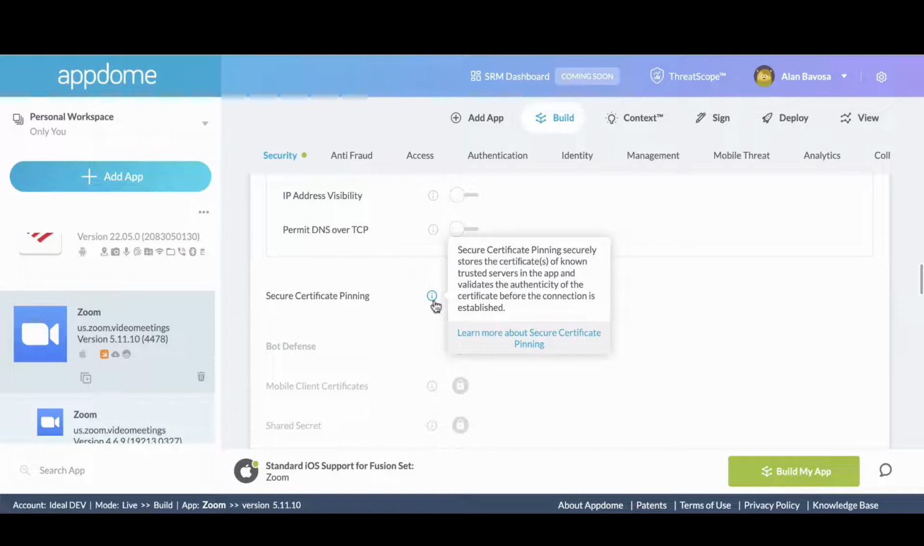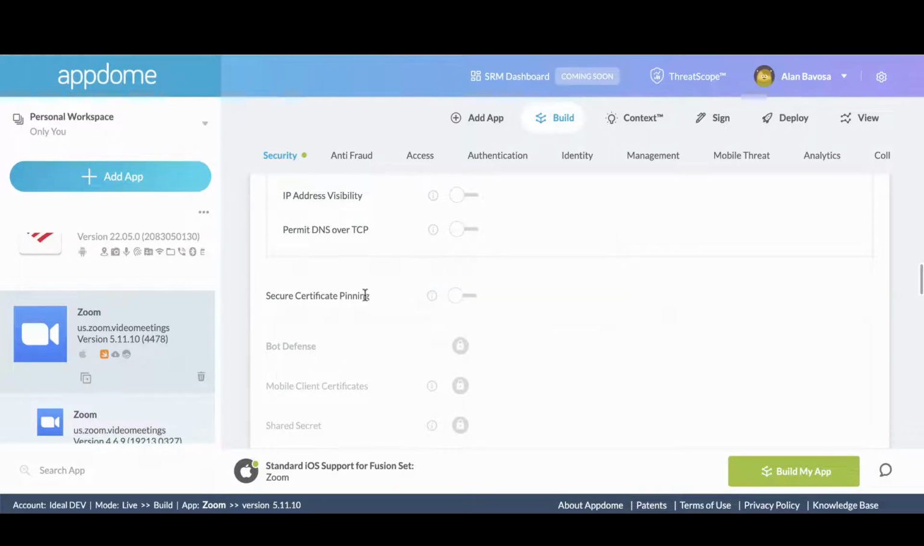You can implement certificate pinning if you want. I obviously don't have Zoom's certificate, so I won't implement that. But this is a self-service platform, by the way. So in the real world, Zoom would be doing their own implementations, or maybe you would use AppDome on behalf of Zoom, or any of your other customers when you found security issues, to basically secure their app on the fly.